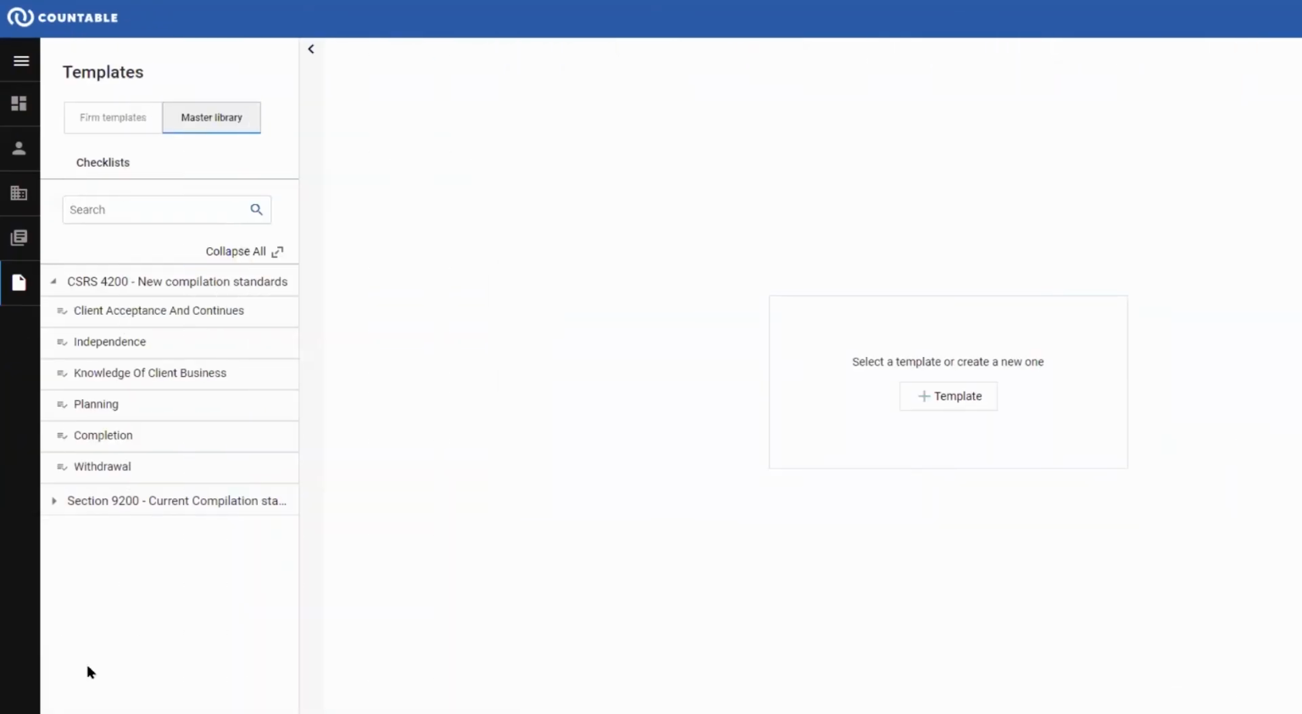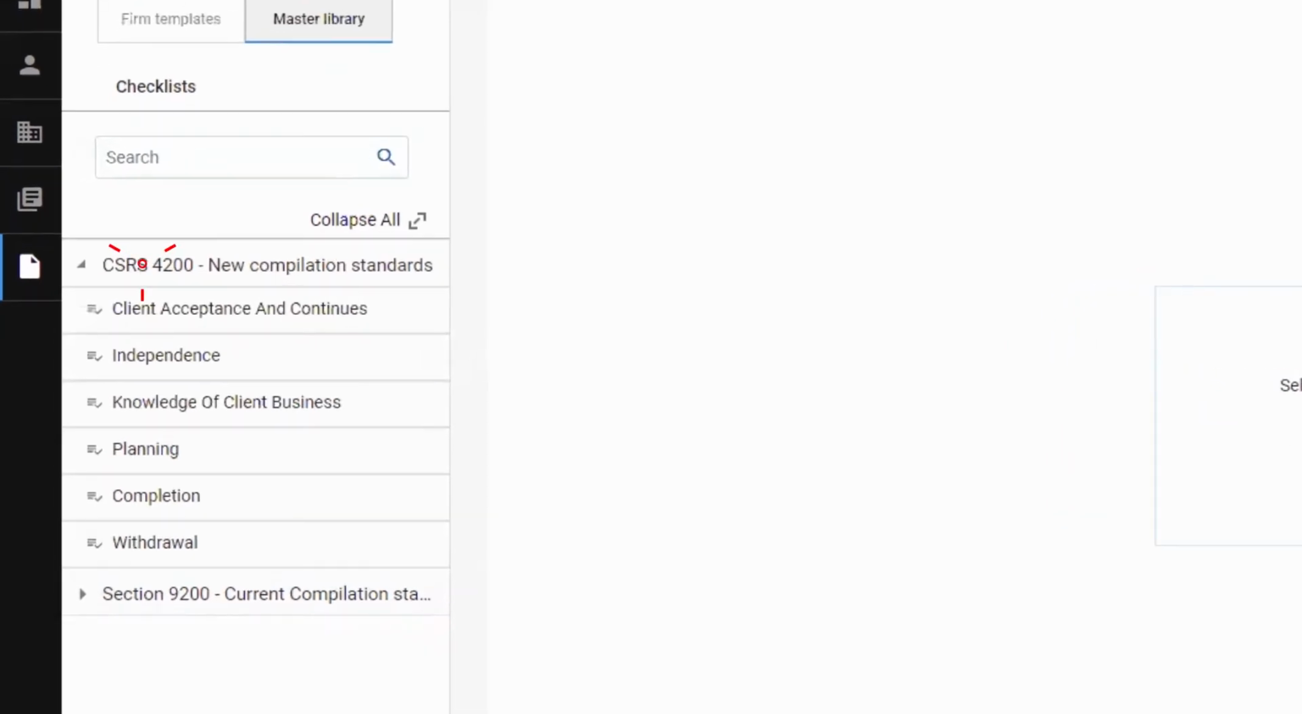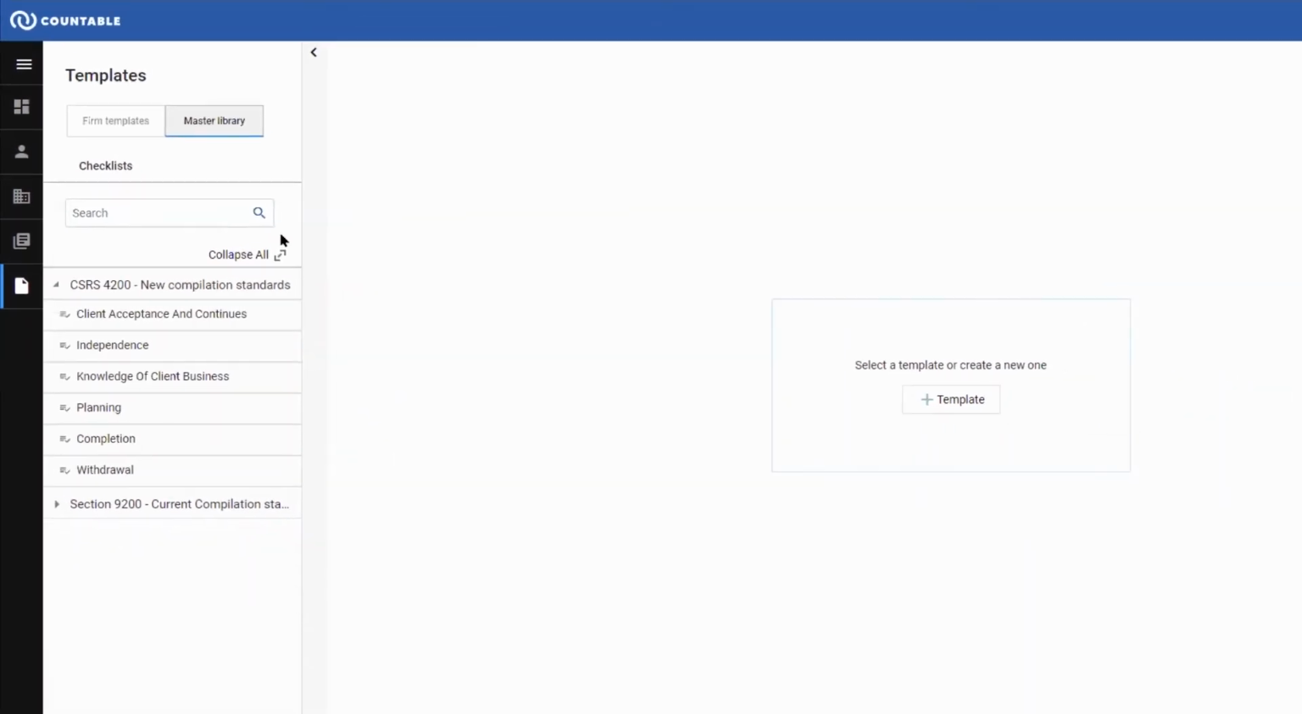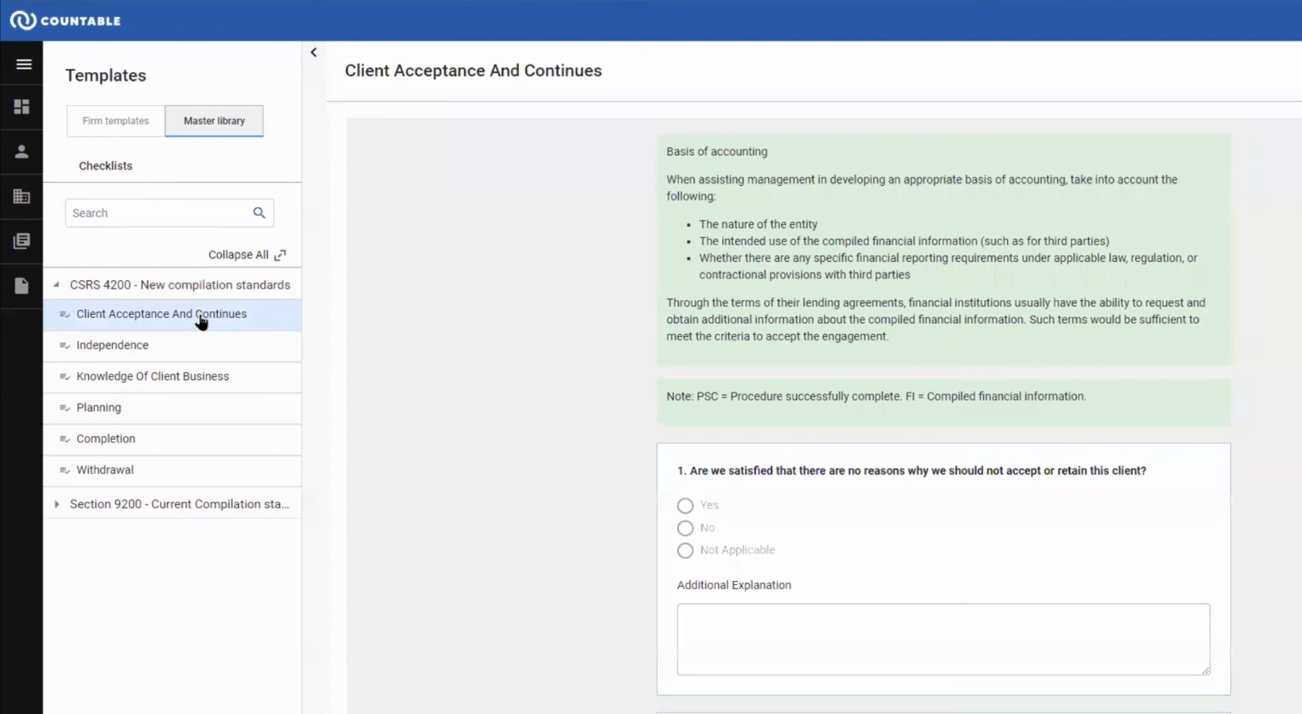In the master library section, you will see that there are two standards for checklists. The first is CSRS, which are the new standards post December 14th, 2021. Additionally, there are the 9200 standards for pre-December 14th, 2021. In the new standard sections, you can see subsections for things like client acceptance, independence, and so on. In each of these sections are templates that have been supplied by CPA.